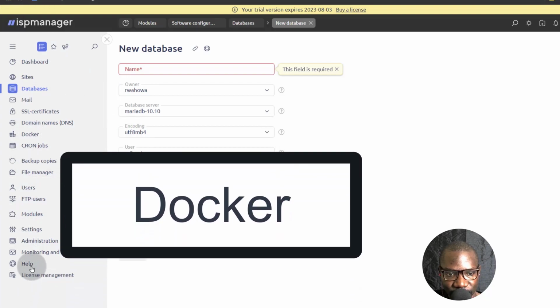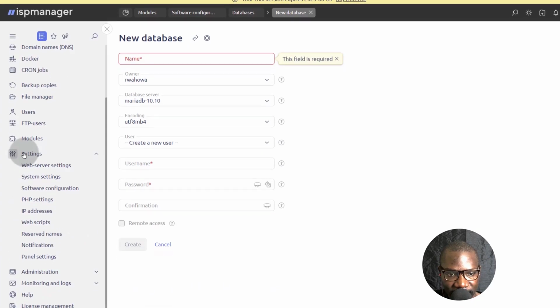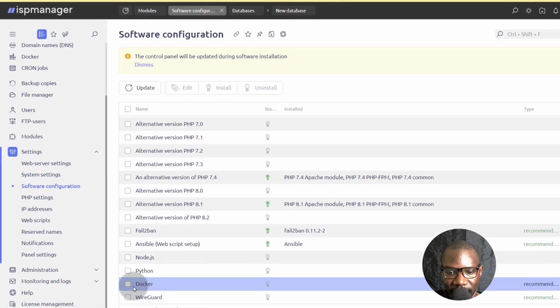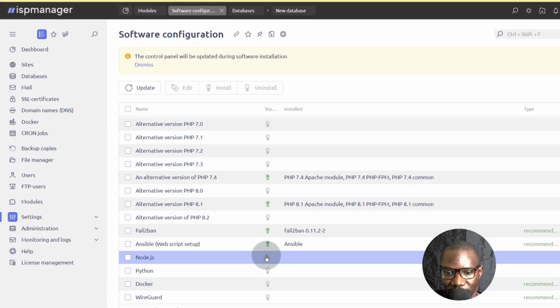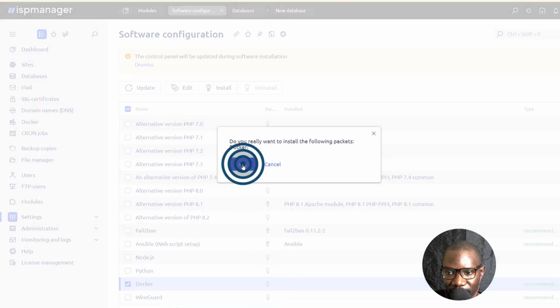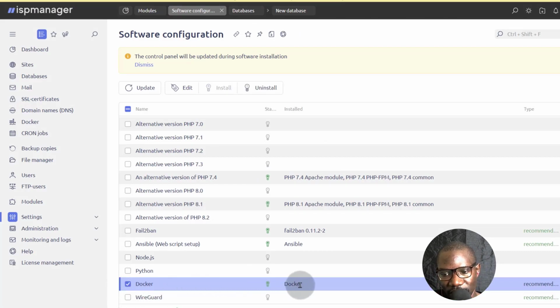Now let's go to settings and let's talk about Docker for a moment. I will come here under settings and I will go into software configurations. Docker is there. We're going to enable Docker, and once we enable Docker, you'll see the option for Docker will come here. So I'm just going to click there to enable Docker. Docker is going to install everything it needs to work on ISPmanager. Okay, so you see Docker has been enabled.